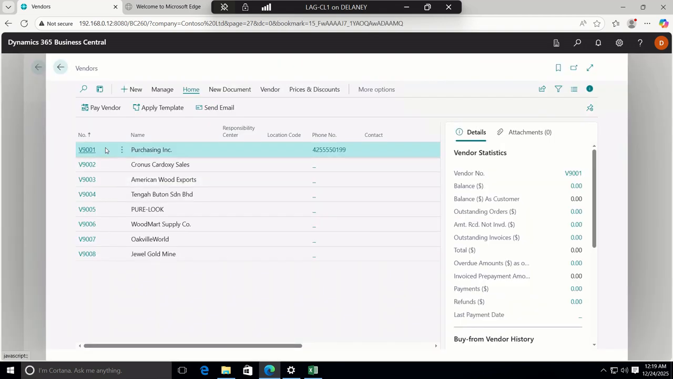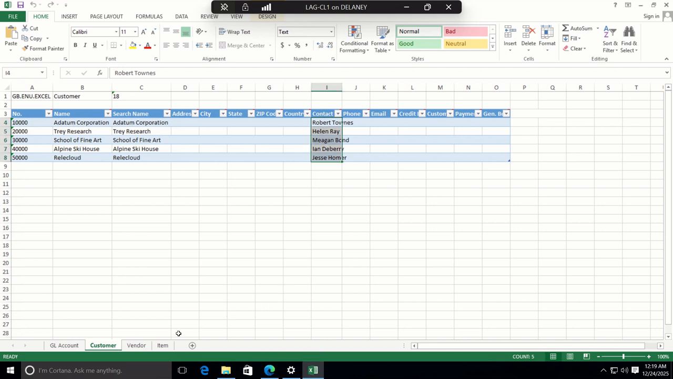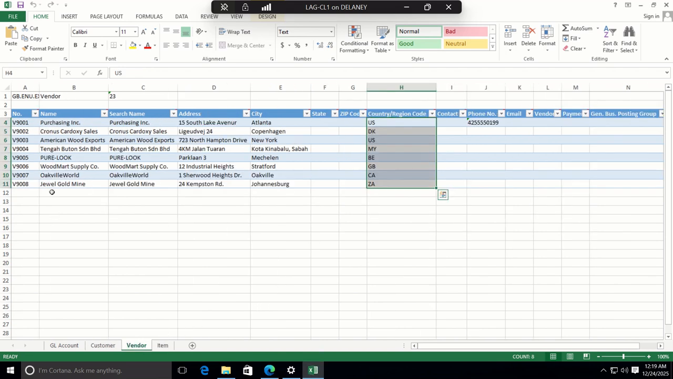Now look at the vendors. It does contain some data from V9001 to V9008. Let's look at our Excel. What do we have? The same V9001 to V9008.